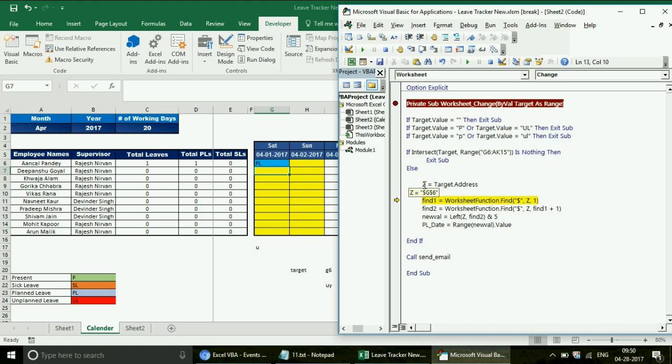So what I will do is find the position of the first dollar. Now you should know the find function here, which is an Excel find function. If you do not know the find function, you will not be able to understand this. There is a playlist on my channel by the name of Excel text functions. So my idea is to find the position of the first dollar. I have created one more variable, find1, and then the worksheet function, and then we are finding this dollar in G6, starting from the first position.